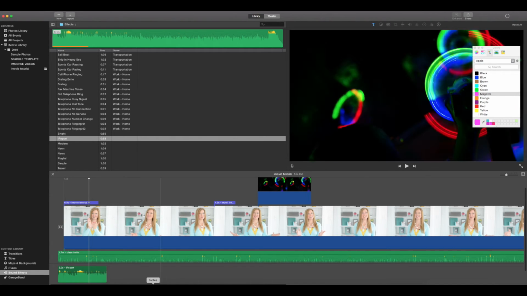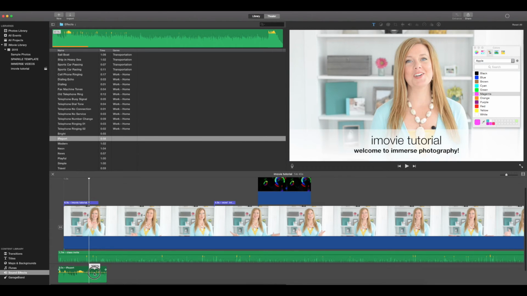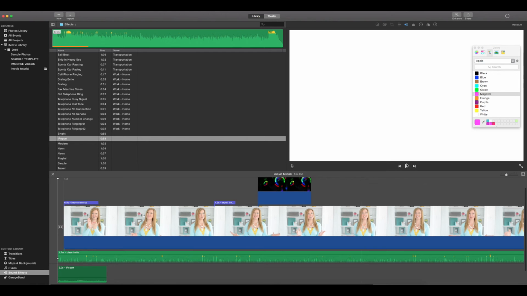Do you see how my audio and the music are competing? So I'm going to drop this down. I usually find under 10% is a really nice number. So I'm going to come here, let's sound it out again.